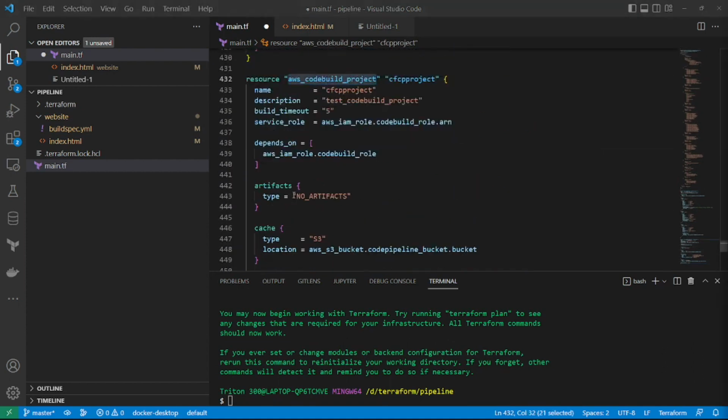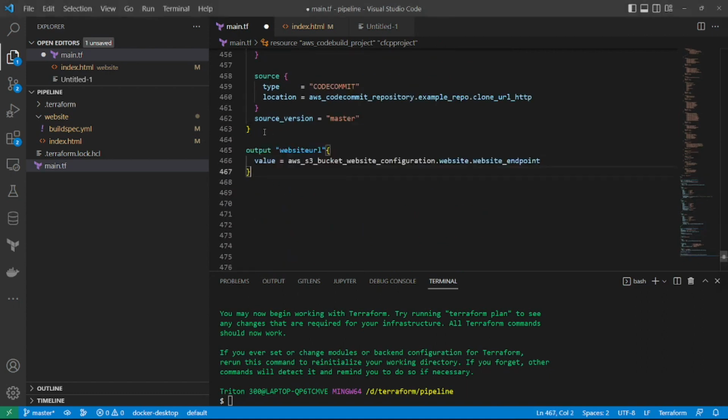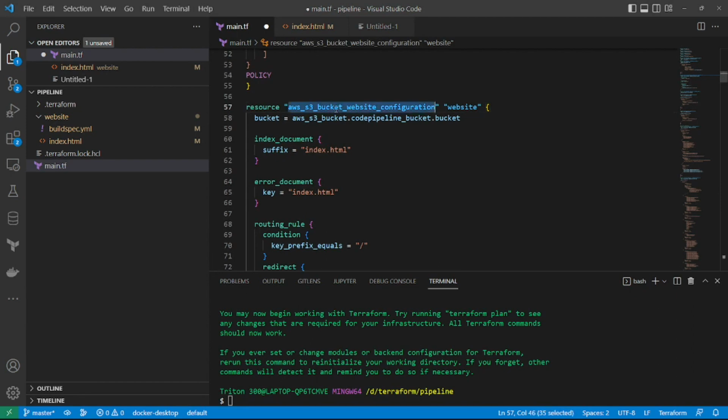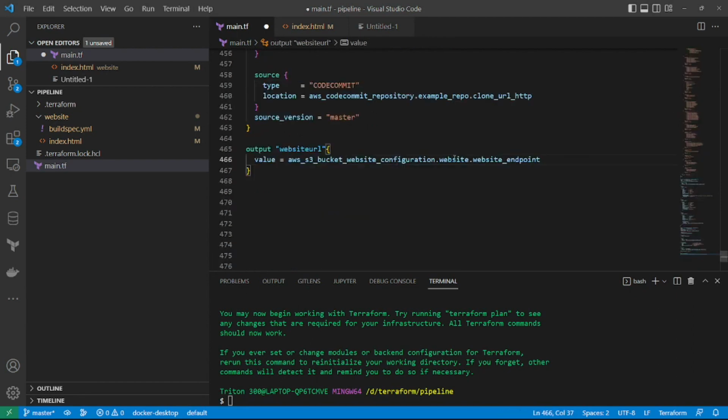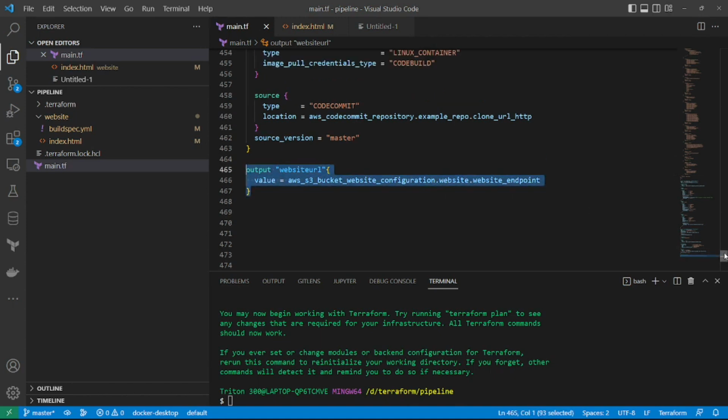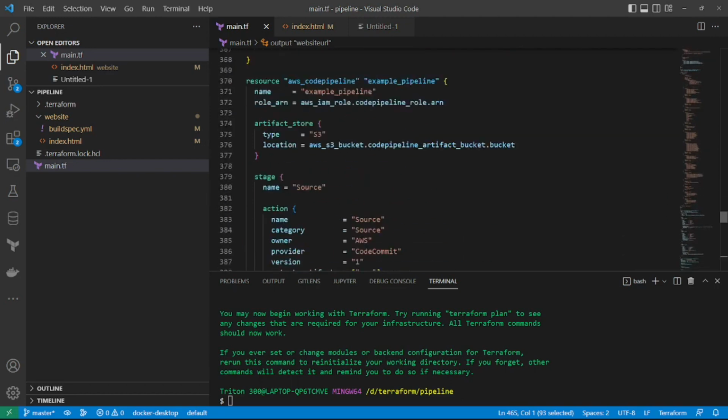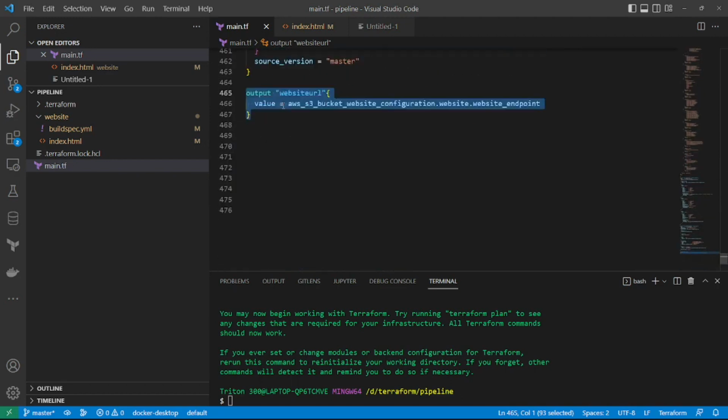Now let's create the output. Output is going to be the AWS S3 bucket website configuration. So this is the website configuration dot website endpoint. You can also try autocomplete, website endpoint. So let me save it. I have written the infrastructure, which is like 467 lines of code, but since I had previously done it, I just copied it from another window. So I have this infrastructure as code.